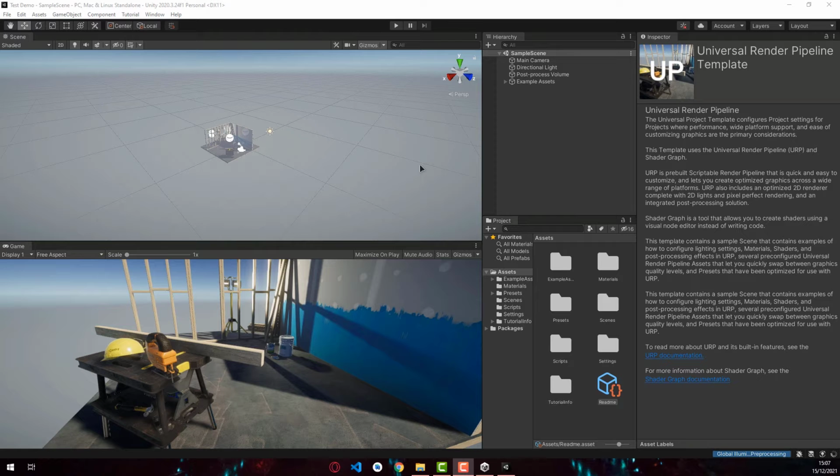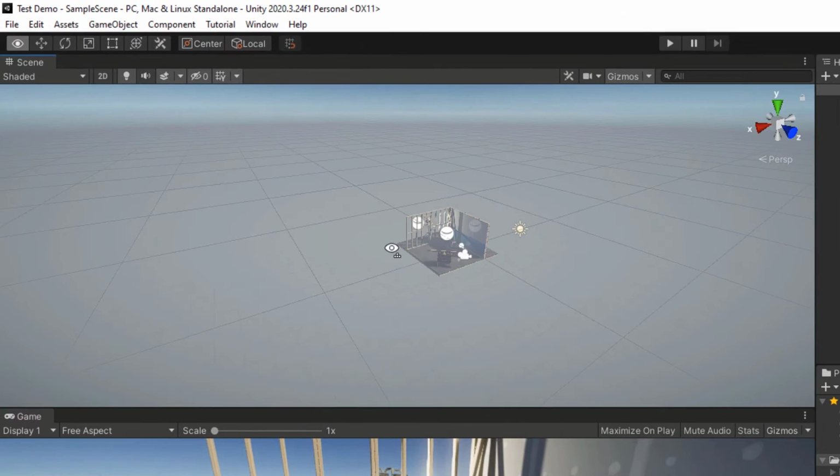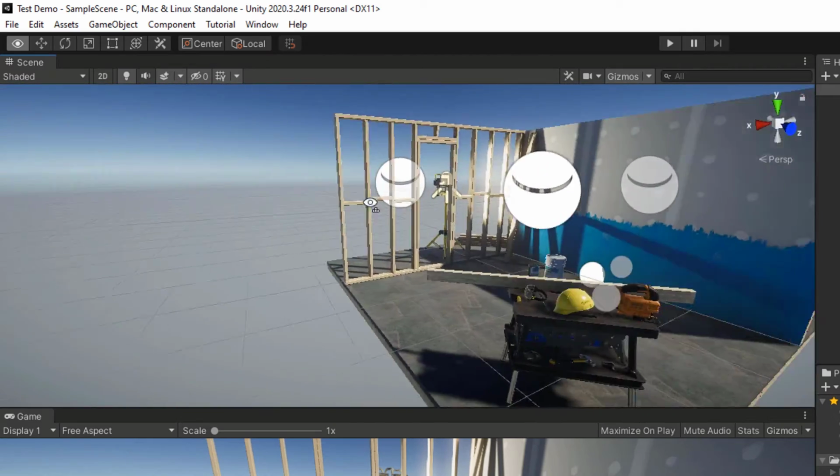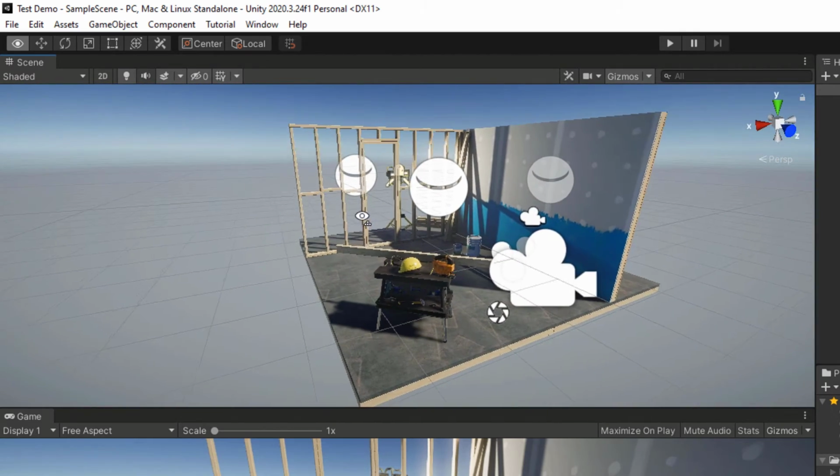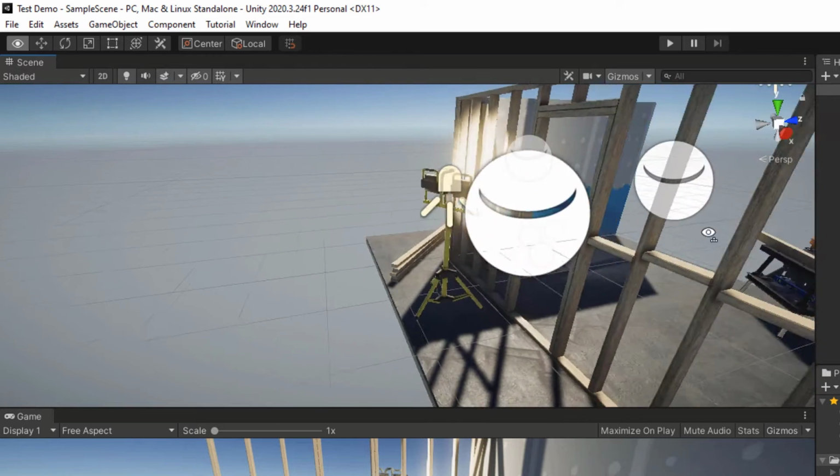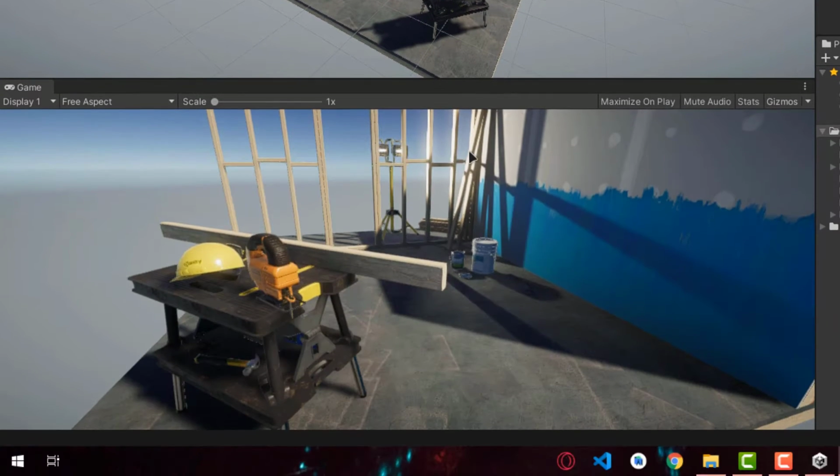Once the template is fully loaded, you can see a bunch of options on the screen. This is your God mode. You can view your scene, edit elements, and move stuff around in this screen. While this is the game mode. This is what the player or the device that runs this application would see.